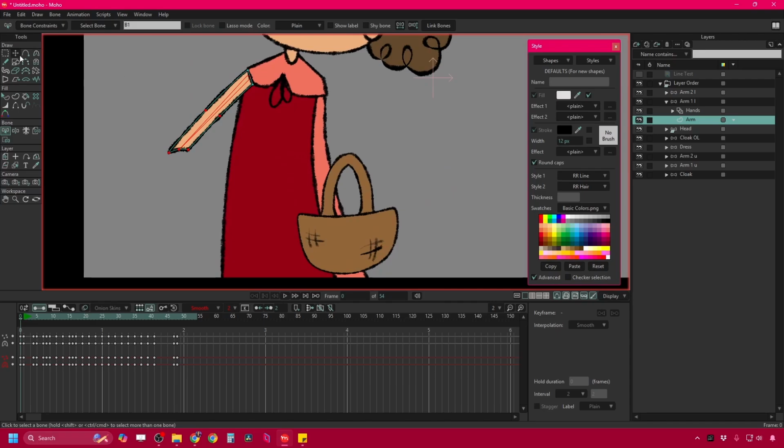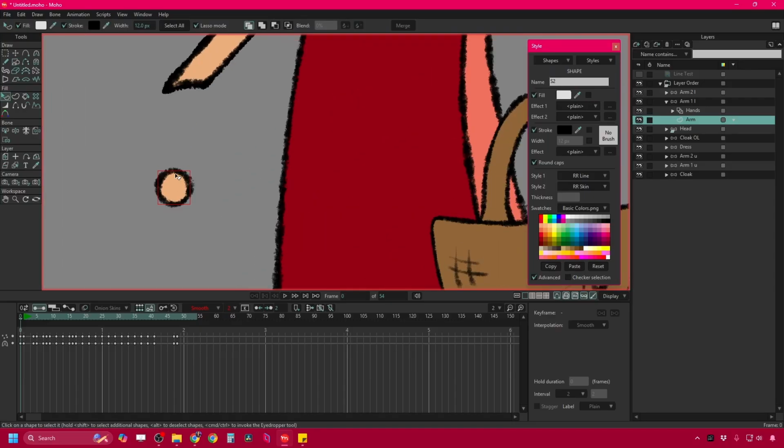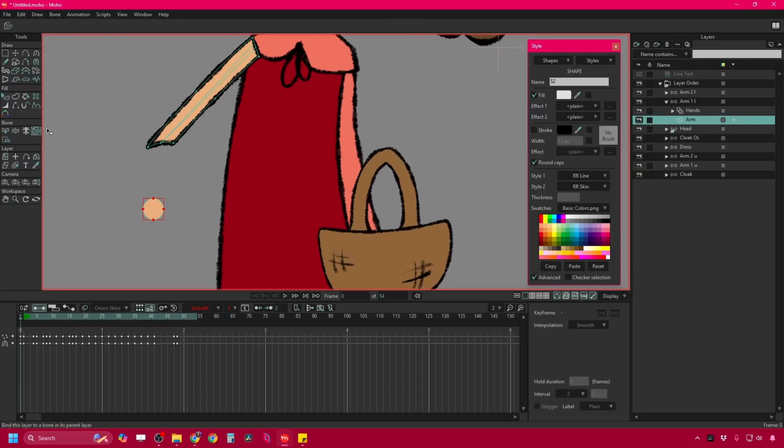So if I just make a tiny skin patch so it's in her skin colour. I've got an override on. There we go, skin, and I don't want any stroke. And what I want to do is layer bind that to this arm.